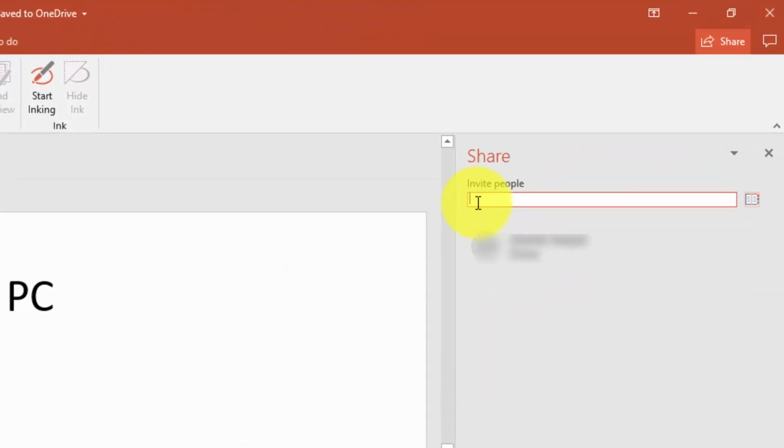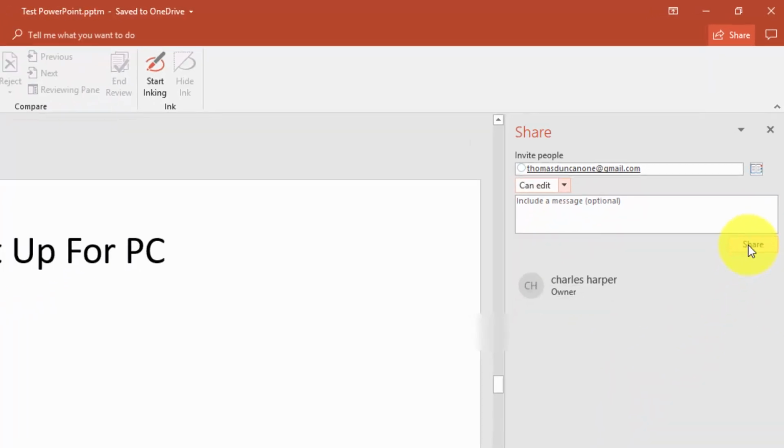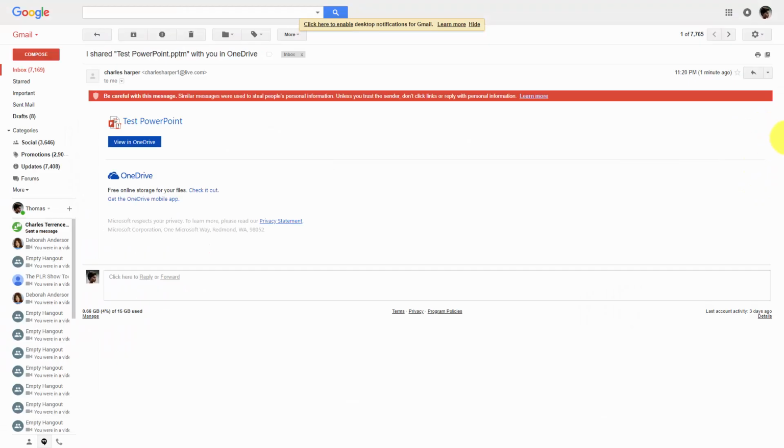Now, once the document has been uploaded to your OneDrive, you can then begin to invite people to the document. You can then determine which rights the person will have. You can either have it so that they can only view or that they can also edit. And then you'll click the Share link. That person will then get an email stating that they can view this document in their own OneDrive. This will allow them to collaborate with you and work on the same document.